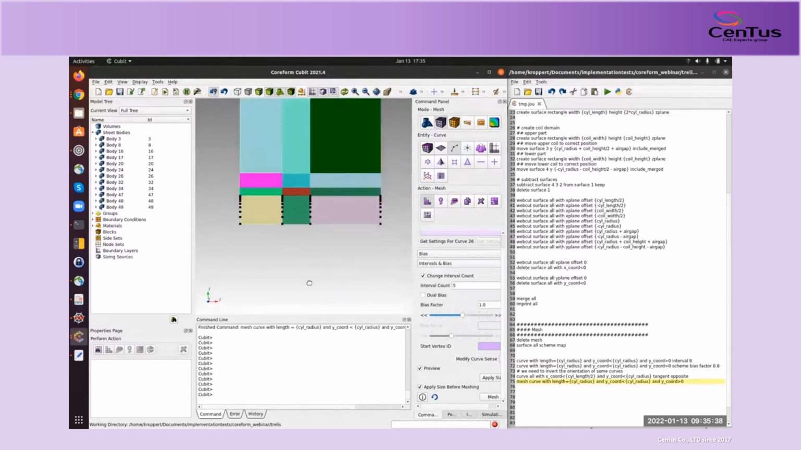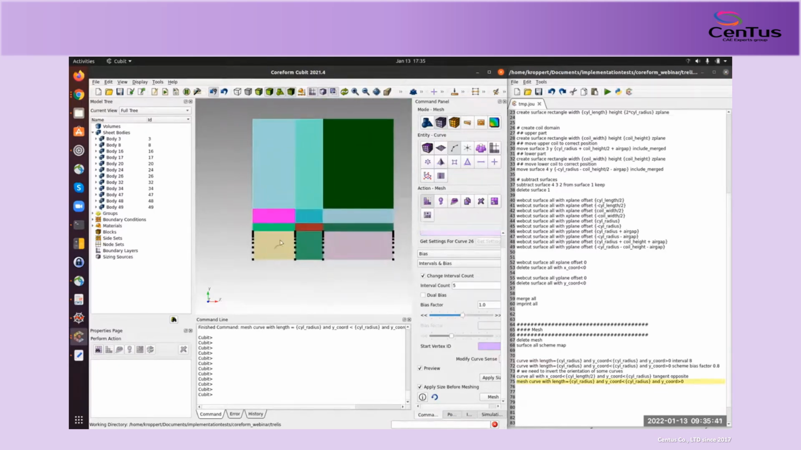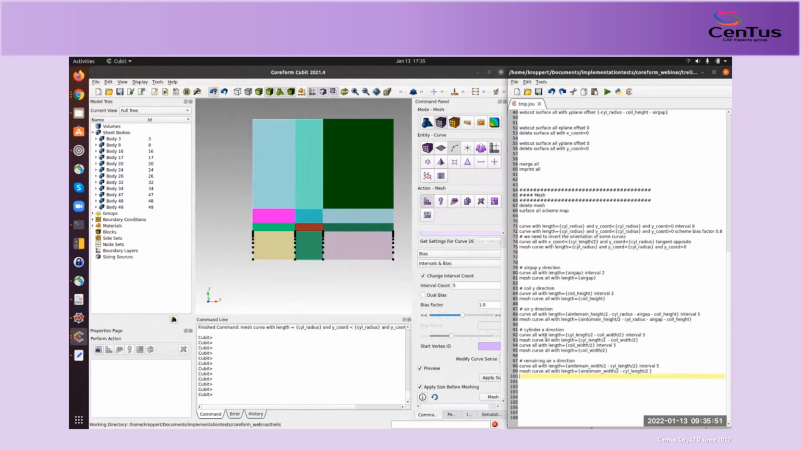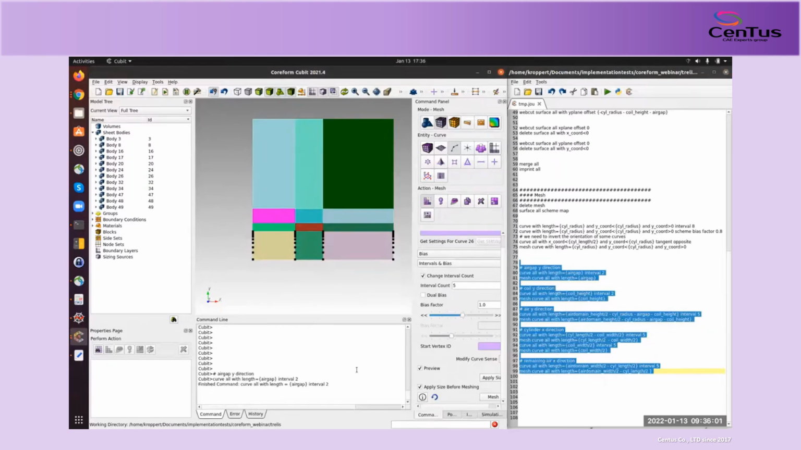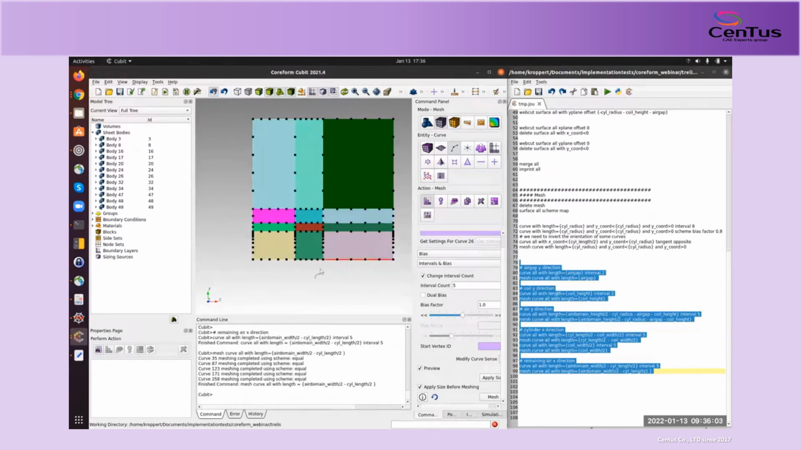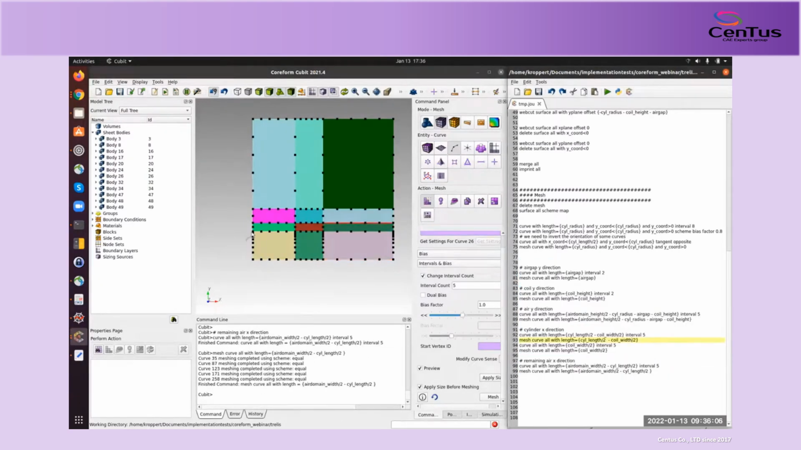Okay, we end up with this curve mesh here. And in the same manner, we proceed with meshing all the other curves. I'm just pasting the commands here. The commands are totally the same as I've just shown you, but applied to all the other curves. Now we have total control over the mesh, over the refinement, over the bias factor. We can simply change the intervals as we want.